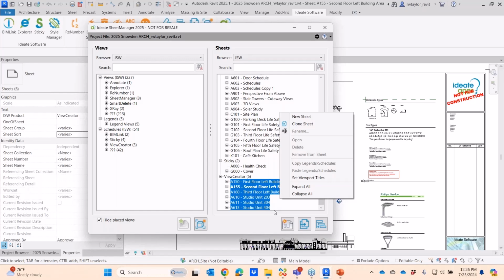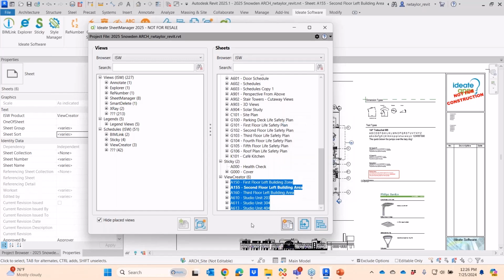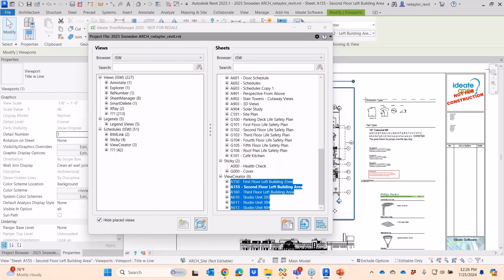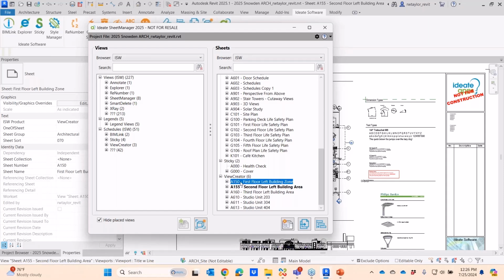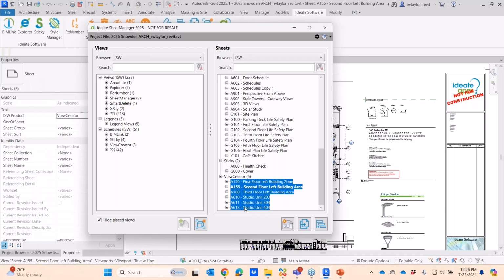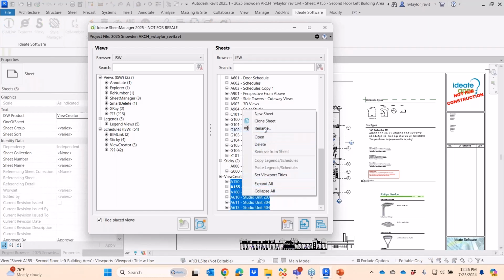And let's see, whoops, I don't want to do that. Sorry about that. Let's do, whoops, the sheet. There we go. And let's do that. There we go.